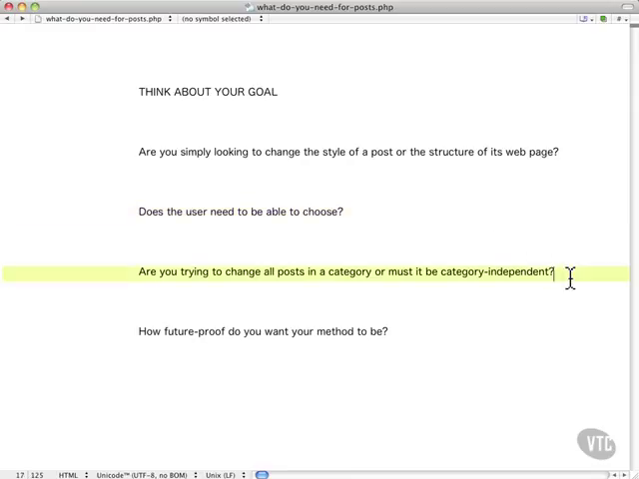Are you trying to change all of the posts in a category? Or does this need to be category independent? So for example, with custom page templates, it's chosen on a per page basis. Do you need that for your posts as well? Or is this something you can build into your theme that says, if it's in a category, give it this style of post, give it this page structure as well?